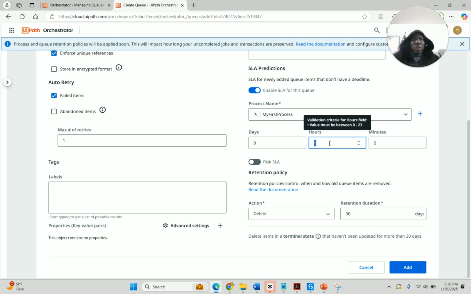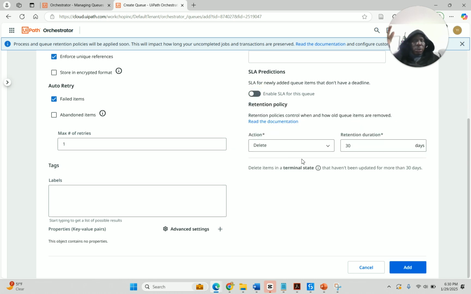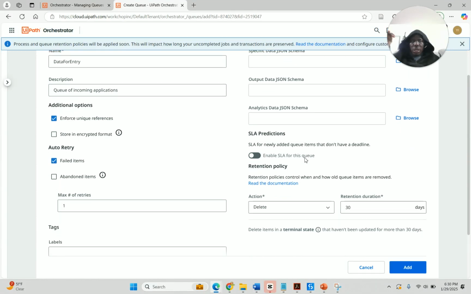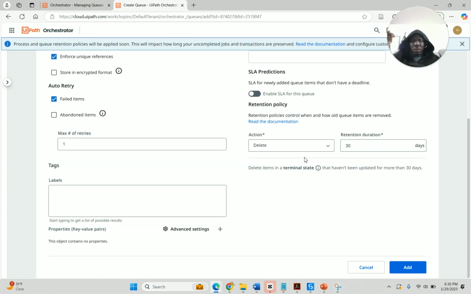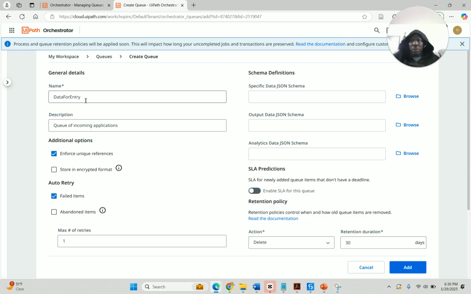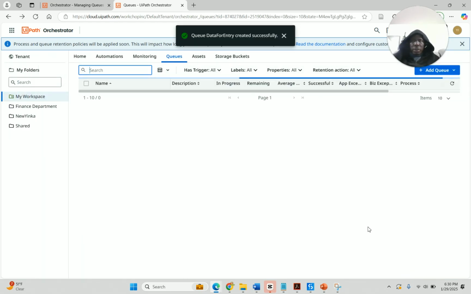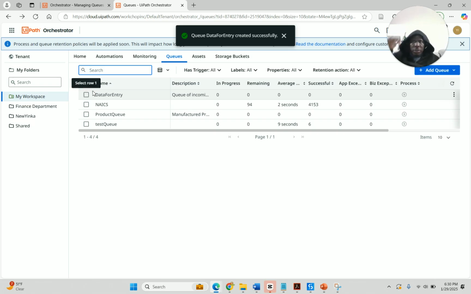If it's not done, then you need to let them know so that they can manually work it because your automation is not meeting the requirements. But again, those are more advanced uses, which are not relevant at this point. So I've created a queue named data for entry, and I'm just going to add, right? So I've created that queue. It's called data for entry.